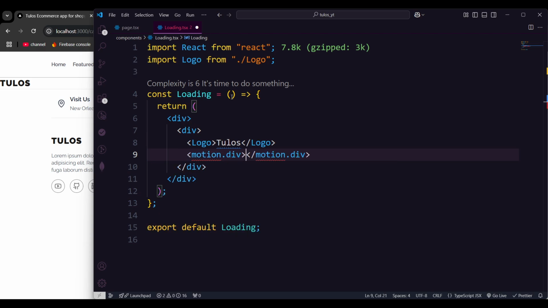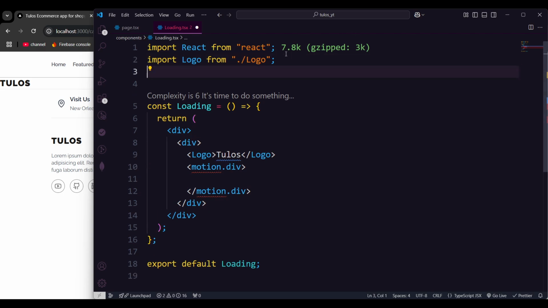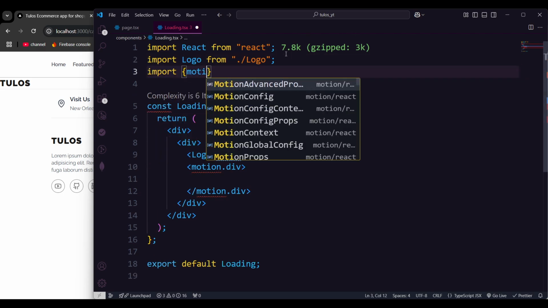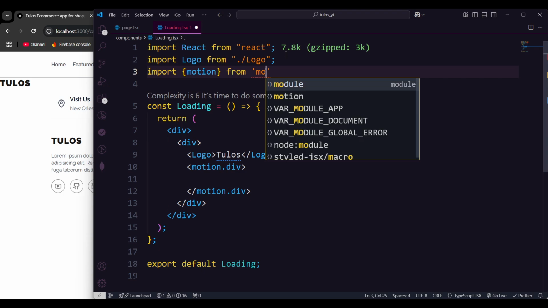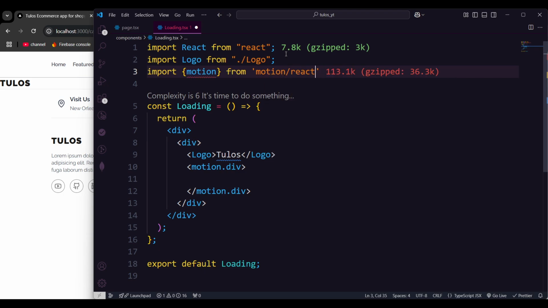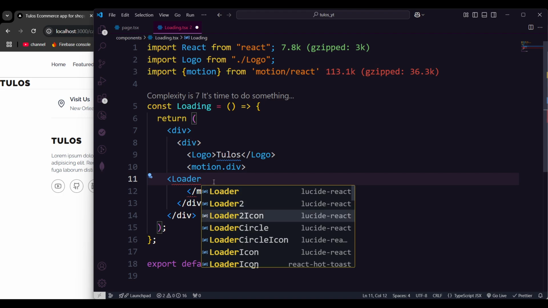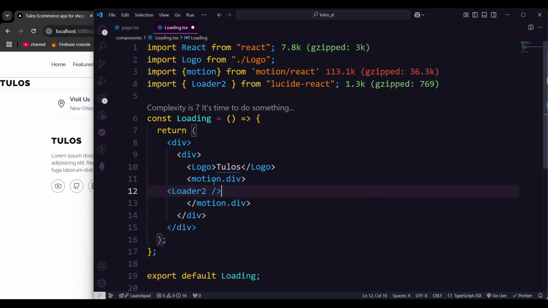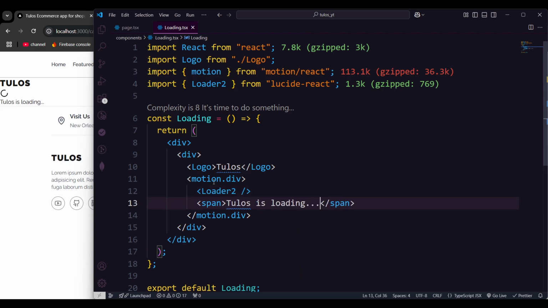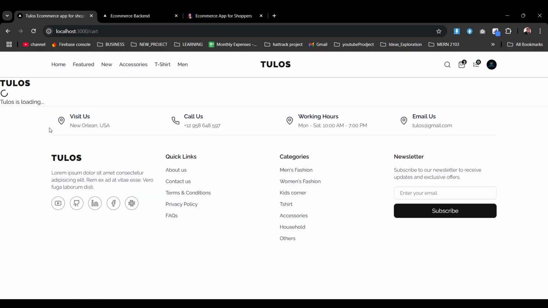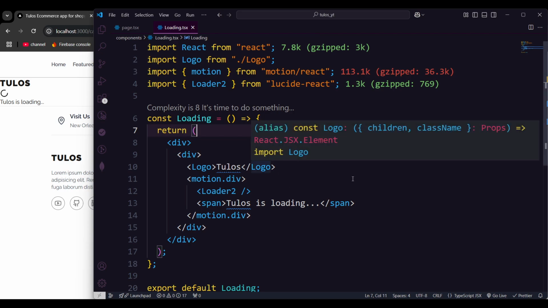In that motion div, we're gonna pass the other parameter. So let's import the motion: import motion from motion/react. In that motion, we will simply pass a Loader2 icon. After the Loader2 icon, we will pass a span that should say Toulouse is loading... As you see, the value is just here, but we're gonna make it look perfect.